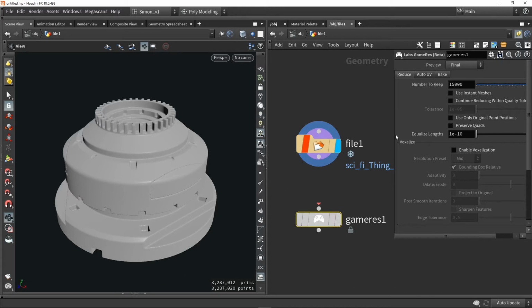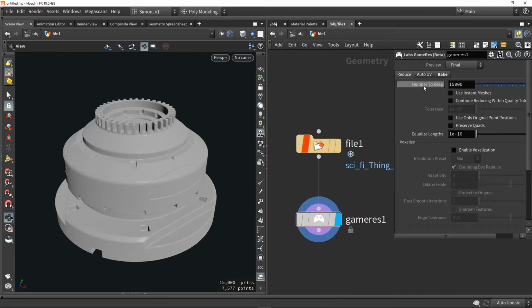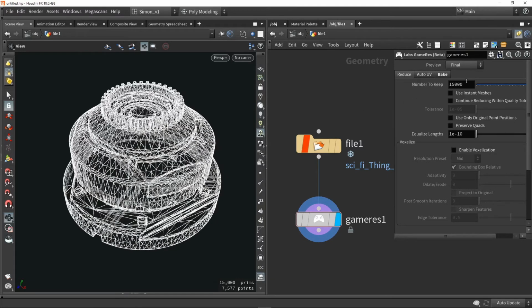Now here in the Game Res, what I also would like to do is go to bake, and I'm going to disable auto bake. If I would plug this in over here, it would automatically bake normal maps and AO and so on. Then here is my result. At the bottom of my reducing tab, we have about 15,000 primitives. Here I also have the number of primitives available, and you can see that with this model, I have now 15,000 primitives. Based on this number, it will try to match this as close as possible.